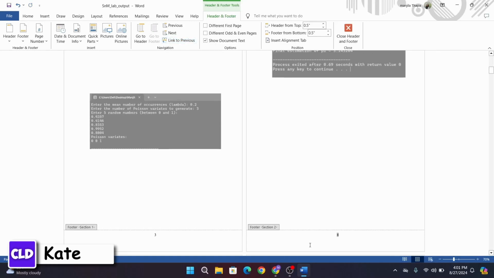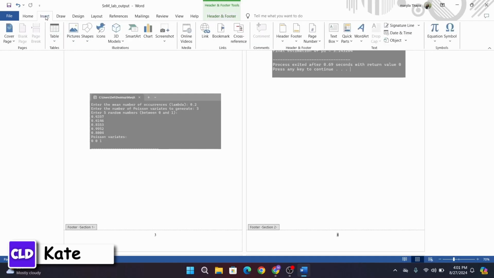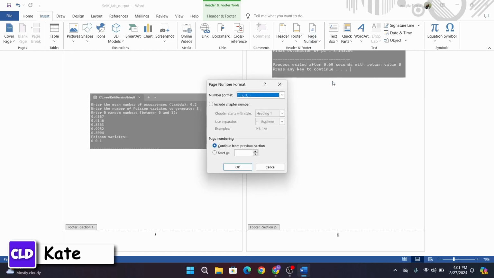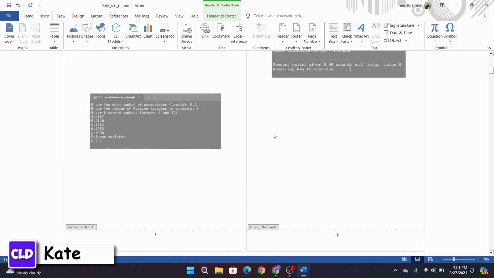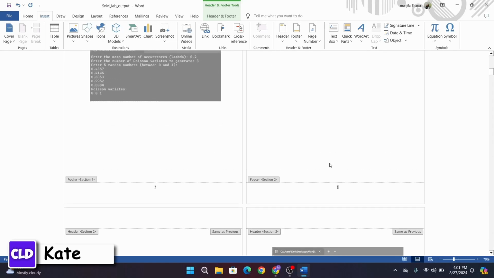Once you click on it, again go to Insert and then click on Page Number. Now from here you have to click on Format Page Numbers. A pop-up box will appear in your interface. Now click on Start at and make sure it is 1 and then click on OK. And there you can see page 4 of my Word file is starting with 1 as the page number.